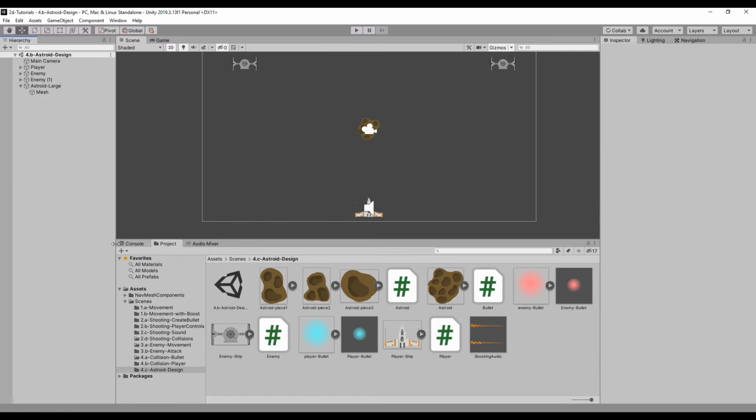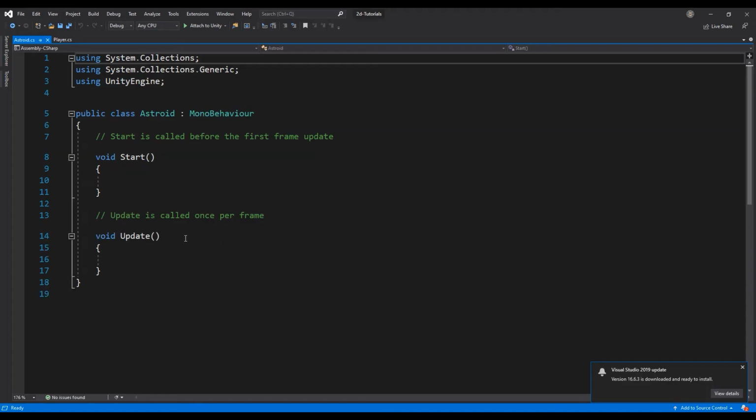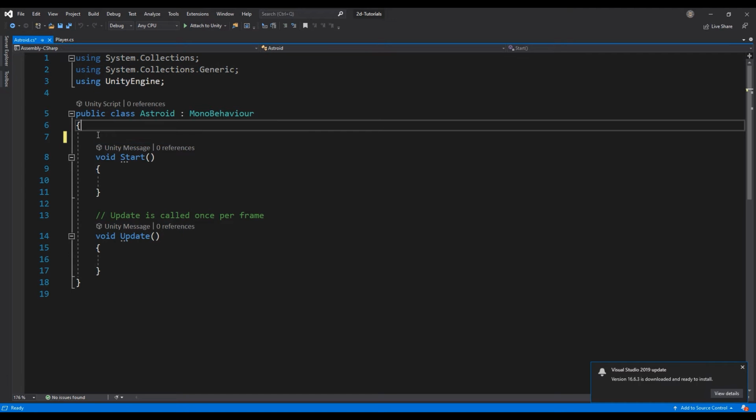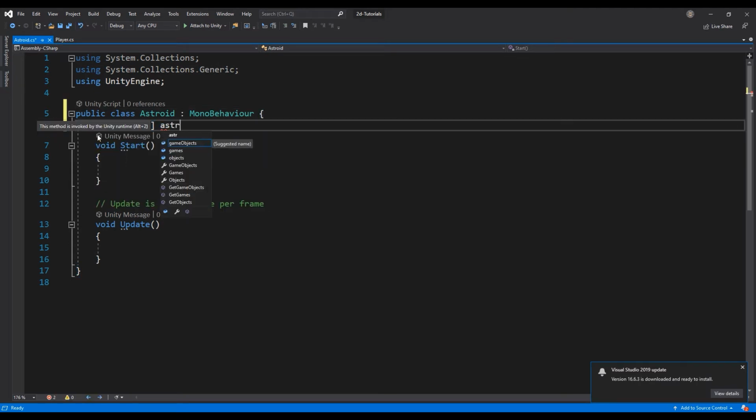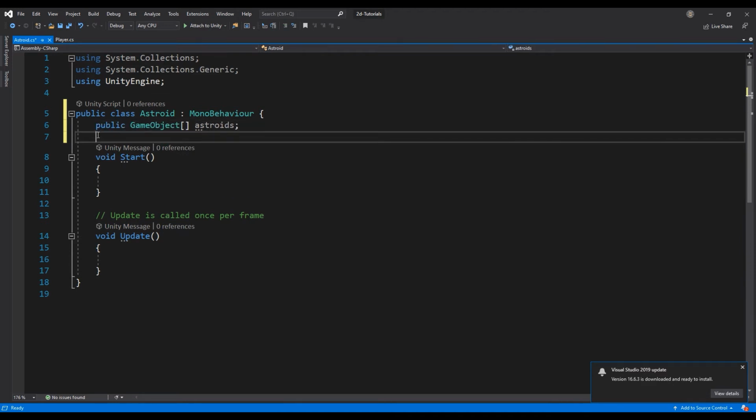Let's open the Asteroid script, which now I've just realized is missing an E. Oh well. Let's add a public array of game objects to our asteroid, which will manage the smaller asteroids when it breaks apart, and a private rigid body component.